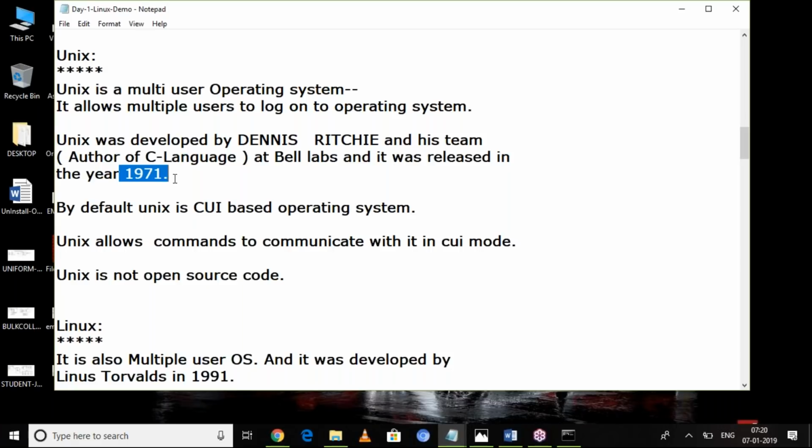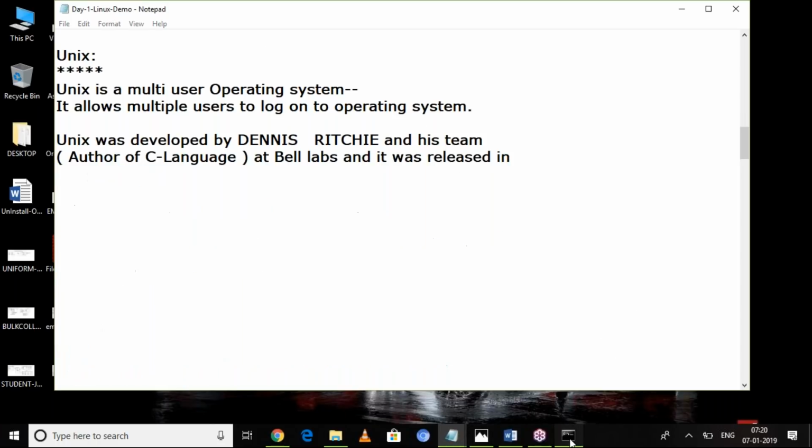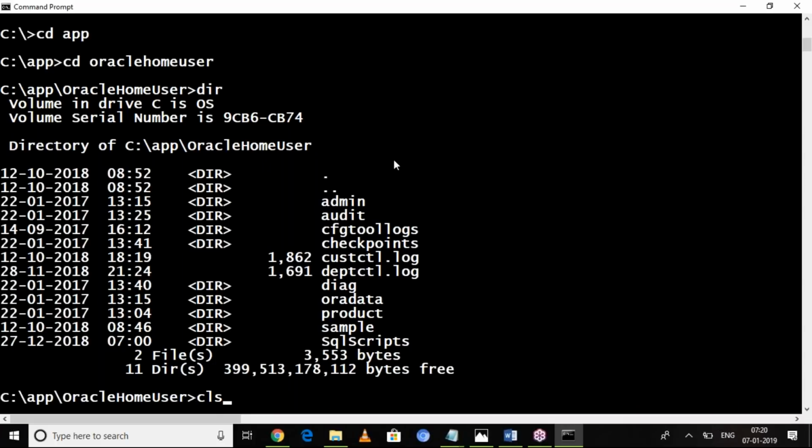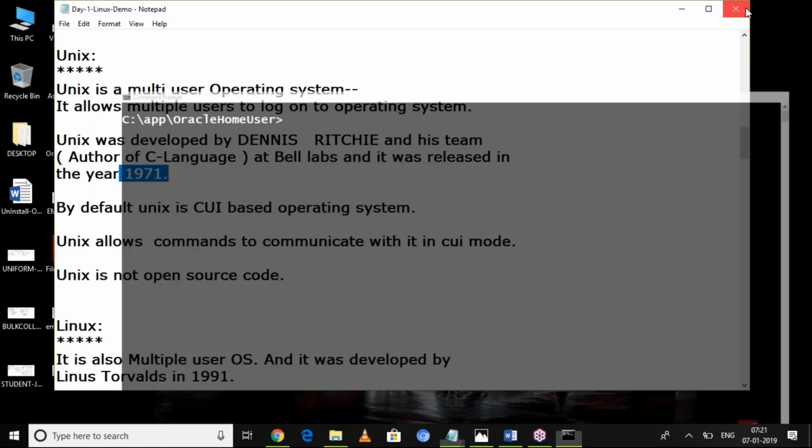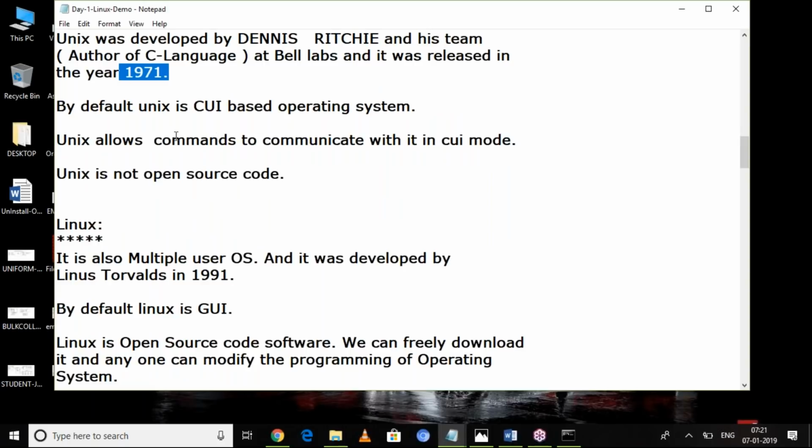See, in the old days, in the early days of UNIX, it supported only a CUI environment like this. But in 1988, a GUI version of UNIX was also implemented. Now, UNIX is not open source code. You cannot download the UNIX system freely. It is a paid version.